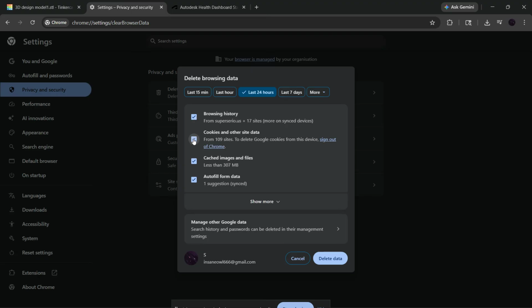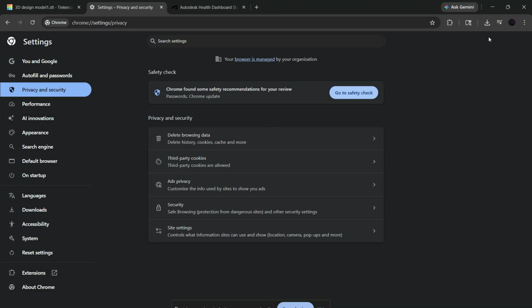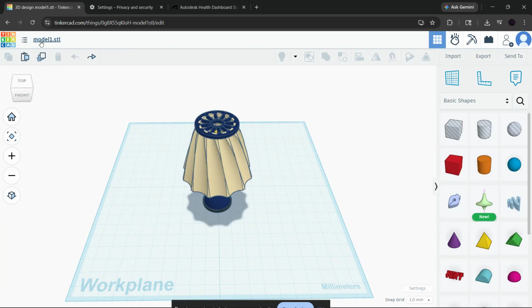If possible, set the time range to the last 24 hours first, since that is often enough to remove the bad session without wiping everything. Once you clear it, restart your browser and sign back into Tinkercad. This forces a fresh login and resets the connection to the cloud, which often solves the error immediately.